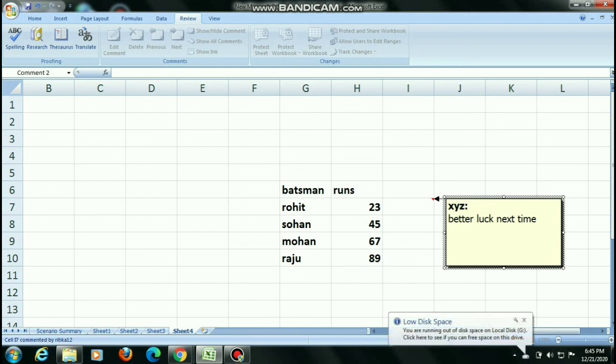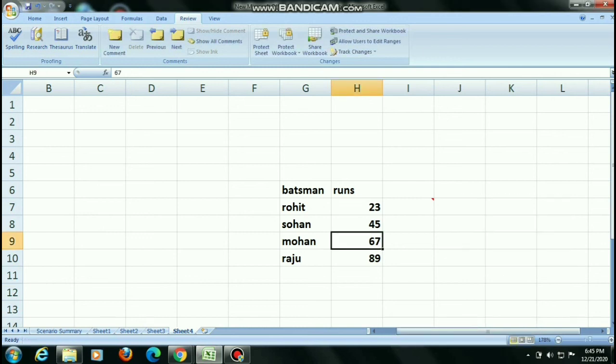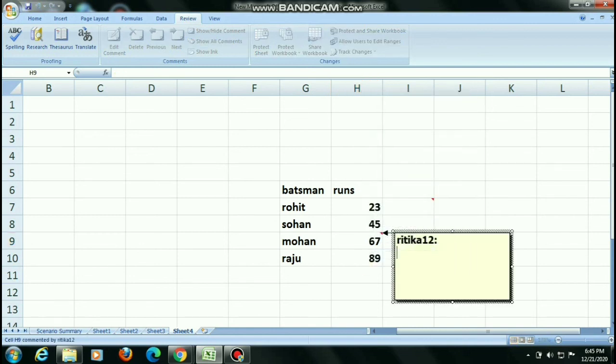Okay children, now when I click on this second cell, here also you will write the comment with the help of New Comment. Otherwise, the second method of writing a new comment is to right click on this cell. Here you will find the option Insert Comment, click here. When you click it, you will write any comment you want to give. Here I am giving "well done."